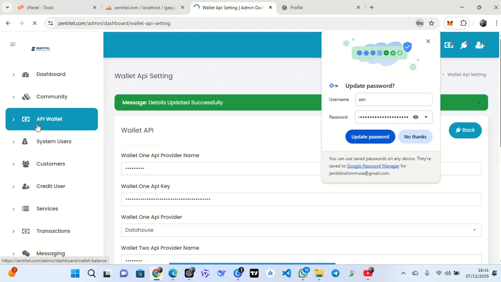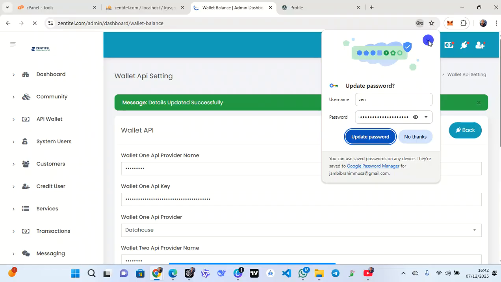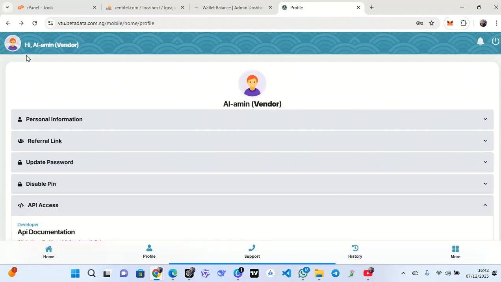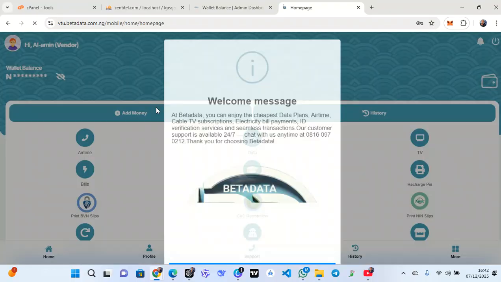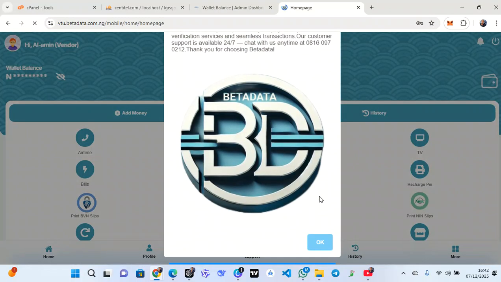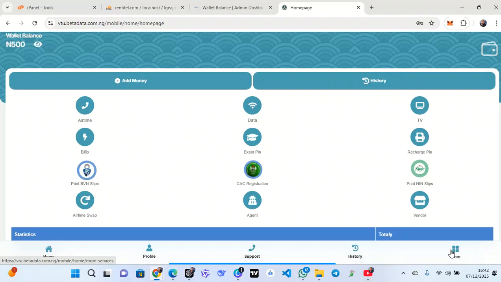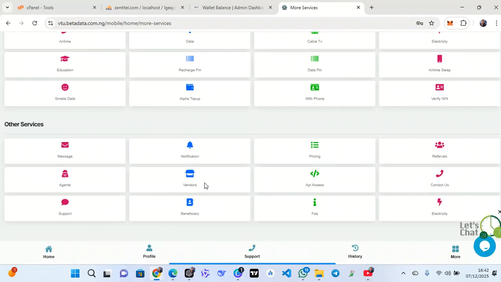Come back to your API wallet. If you refresh, you could see the available balance. This is the 500 balance that I have. Then come back to this wallet. You should see that you have the available balance of that amount. This is showing you that you have connected the correct API by showing you the exact amount that you have in your wallet. You can see I have what? I have 500 naira.